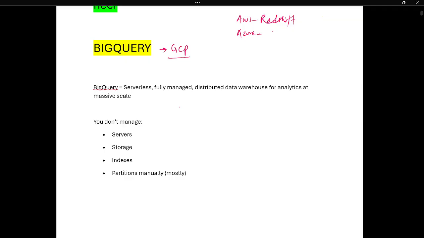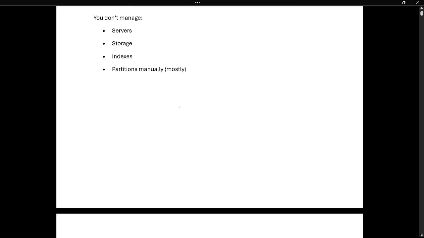So let us start with the BigQuery high-level architecture. First I'll explain the BigQuery architecture.